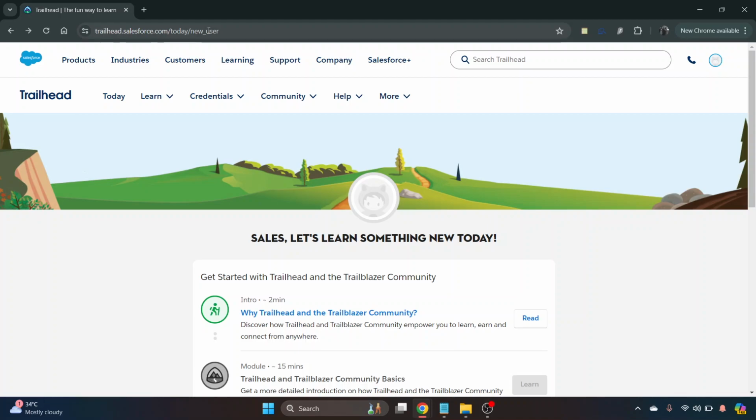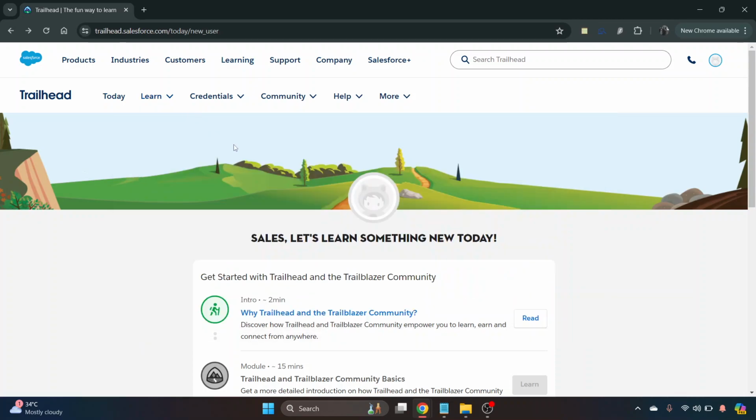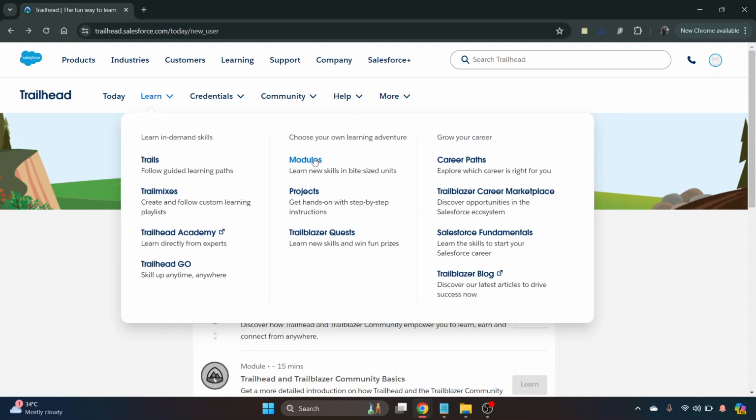Okay, what I'm going to do here is show you how to find and use the modules feature on Trailhead. So from the Trailhead homepage, we want to come across to Learn, which will open up these options. In the middle column, we want the one at the top, we want modules.